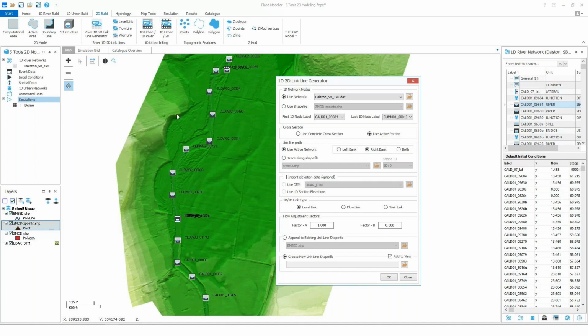Maybe just represent it as extended 1D sections. I'm going to import elevation data, and I'm going to use the 1D section elevation, assuming that the cross sections elevation taken from a surveyor is more accurate than the LiDAR. I'm going to stick with the level link, and then I've got these adjustment factors, A and B. They're basically calibration factors. I've got no reason to change those at this point.